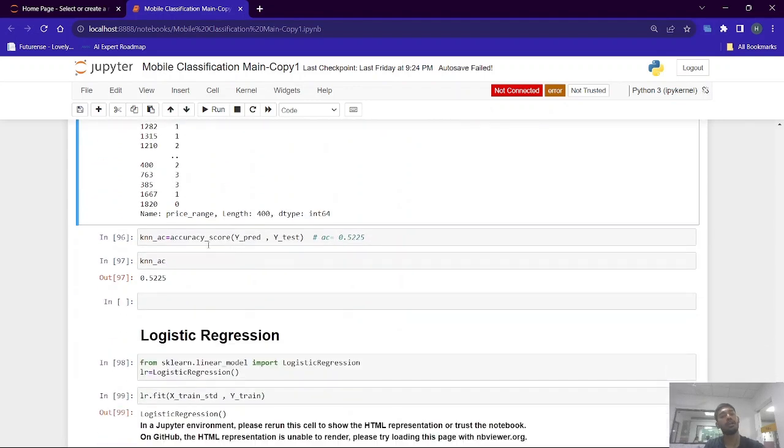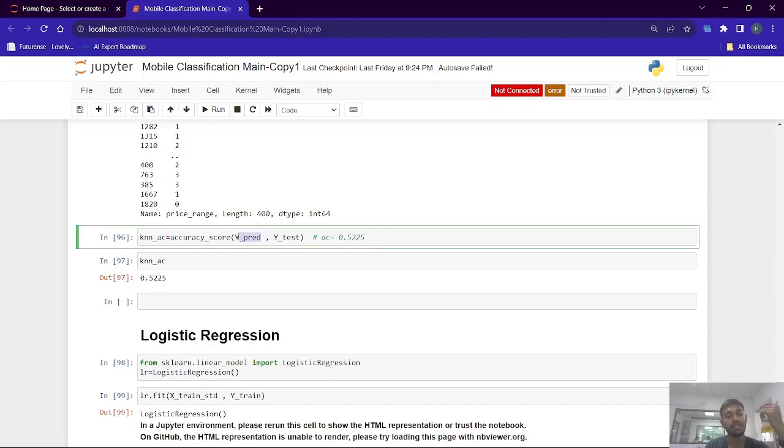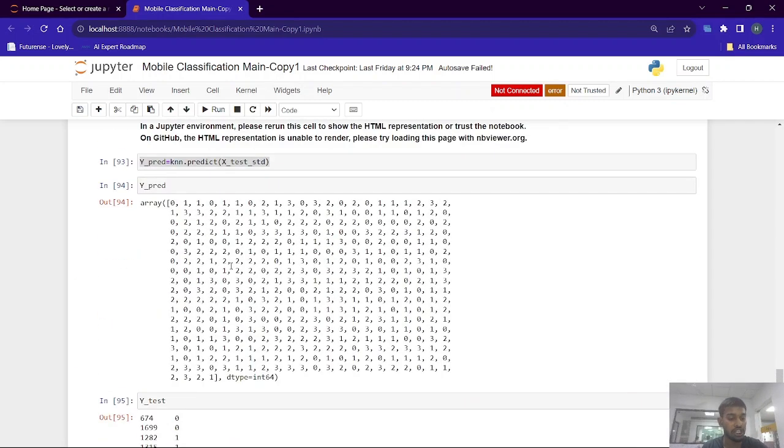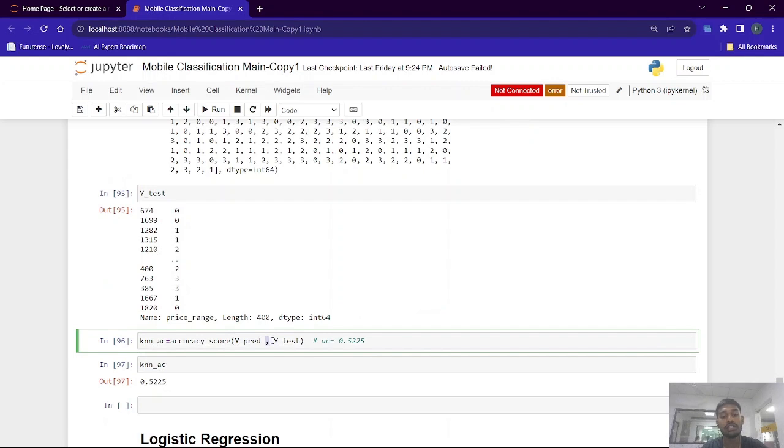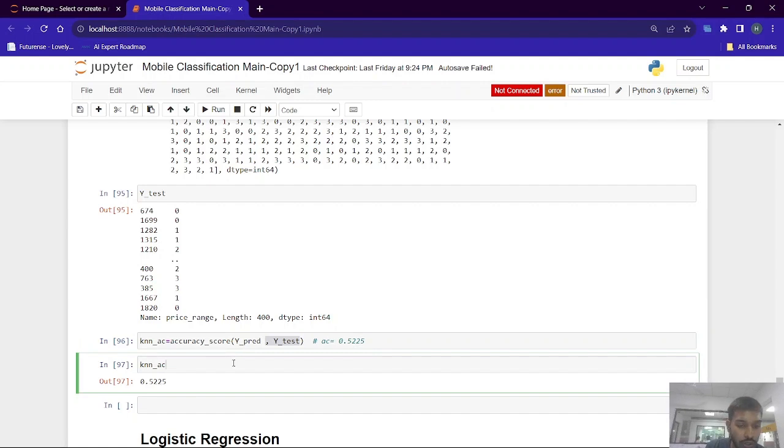So again, KNN accuracy is equal to y_pred and y_test. y_pred is nothing but the predicted values which we have just predicted, and y_test means the price range which we have already stored. After doing it, we got an accuracy of 0.52, which is not at all good. We can't deploy this model in the market, as its accuracy is 0.5, which is very, very less.